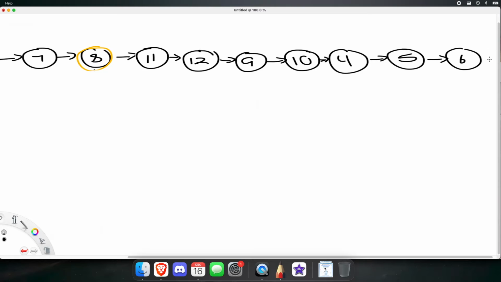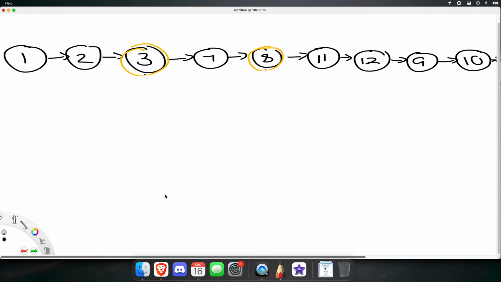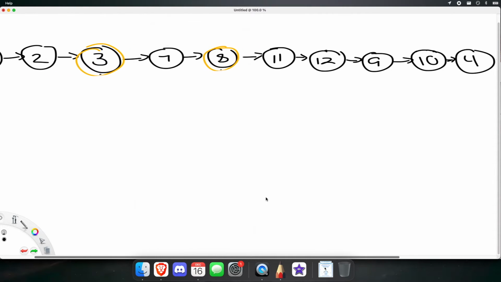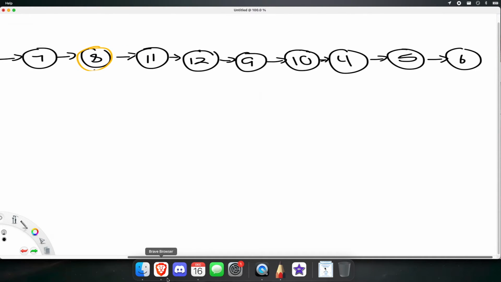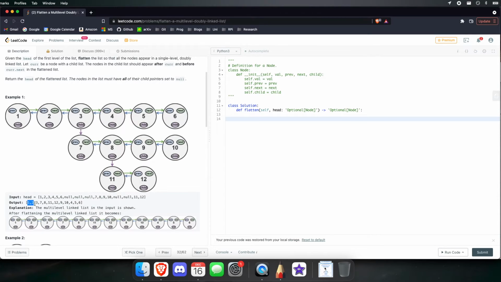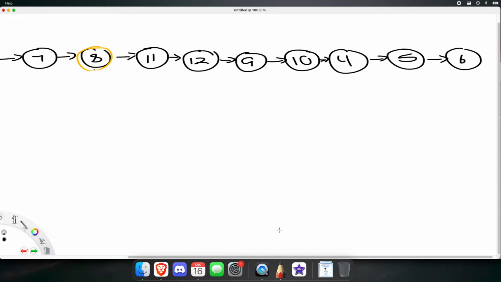And then since 6 is pointing at none, we check if we're holding any more nodes. But since we're not holding on to any more nodes, we know that we don't have to add anything and we can successfully finish. And if we were to look at the list now, we have 1, 2, 3, 7, 8, 11, 12, 9, 10, 4, 5, 6. And then here is 1, 2, 3, 7, 8, 11, 12, 9, 10, 4, 5, 6, and the exact same order. So that's really the main idea of this problem.